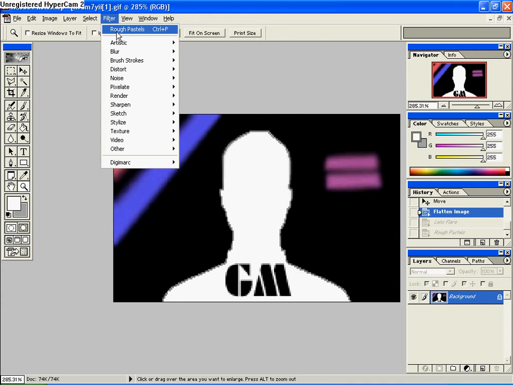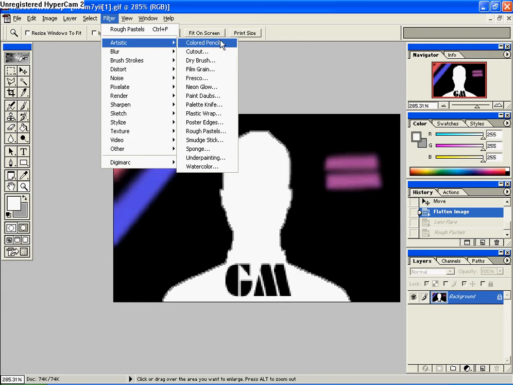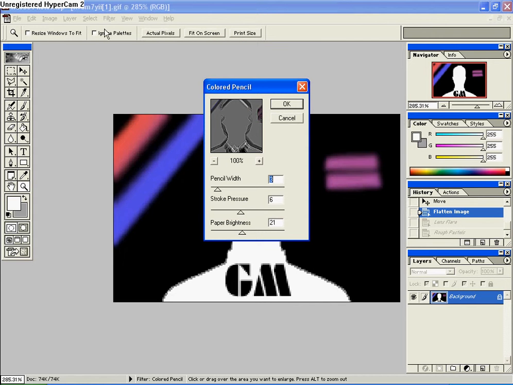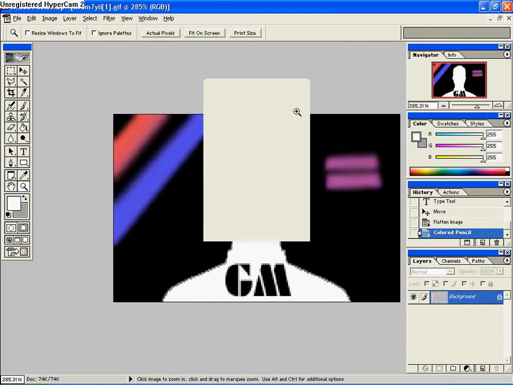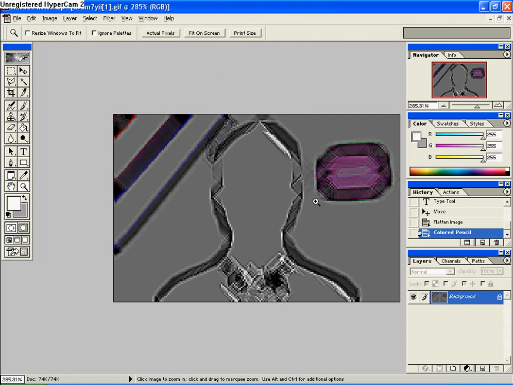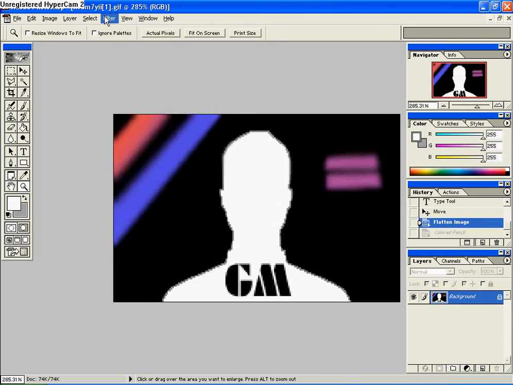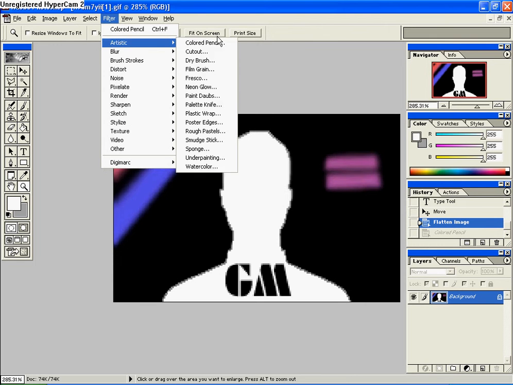So let's just quickly go through artistic here. Colored pencil: you go to filter, artistic, colored pencil, and that does that kind of effect. Most of it's just messing around with these to find what you like. And the artistic ones, you'll see what it does there. Not the best for this picture, but it looks good in some other pictures. Under filter, the artistic ones are the most fun to mess around with.